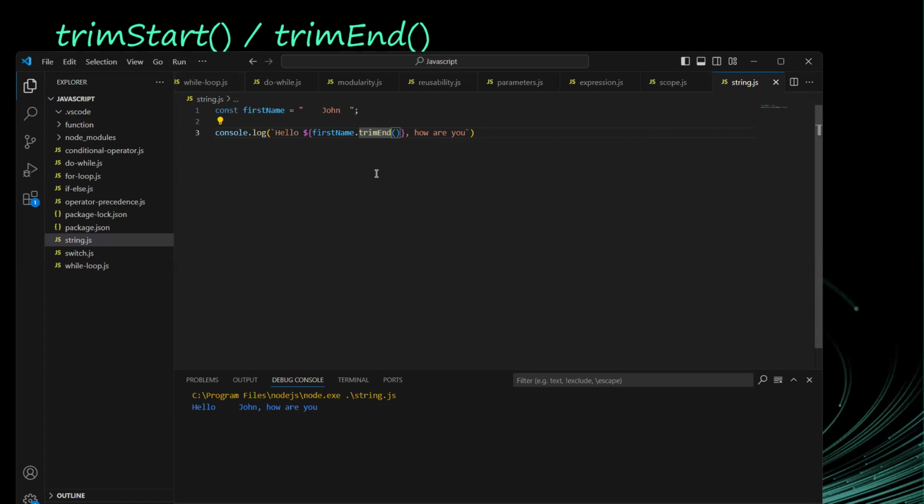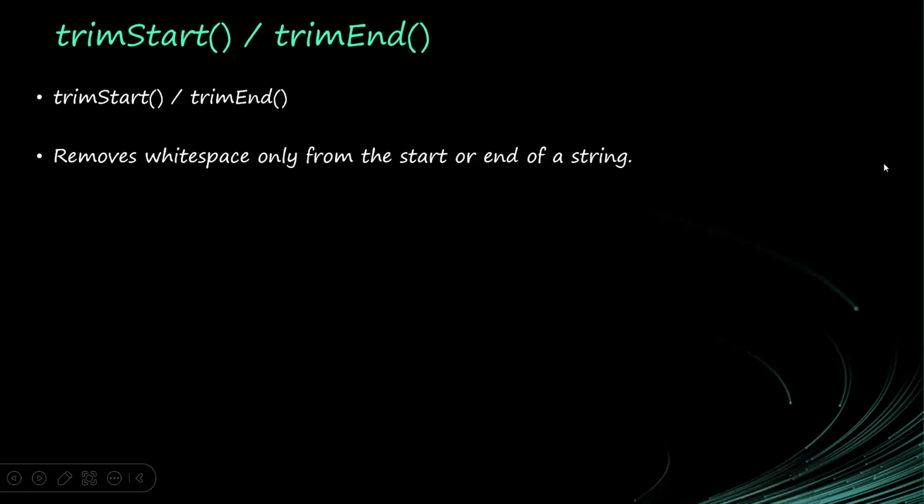So trim start and trim end just do what their names sound like, and trim takes out all the white spaces both from the start and the end. Trim start removes the white space from the start, trim end removes the white space from the end. Okay, so that is it.